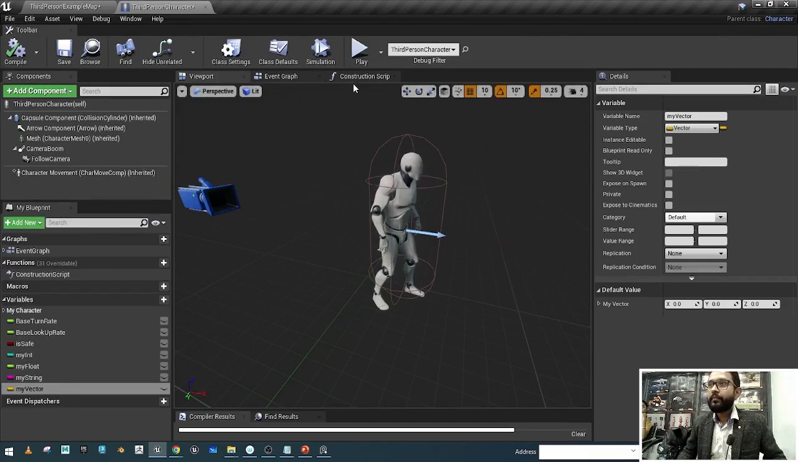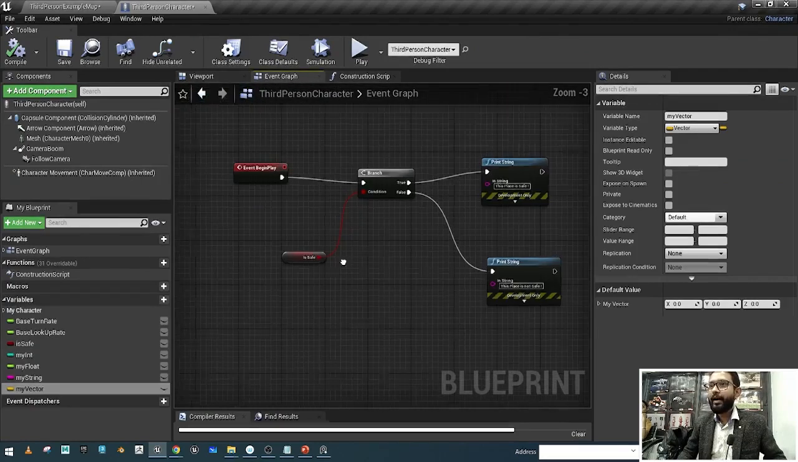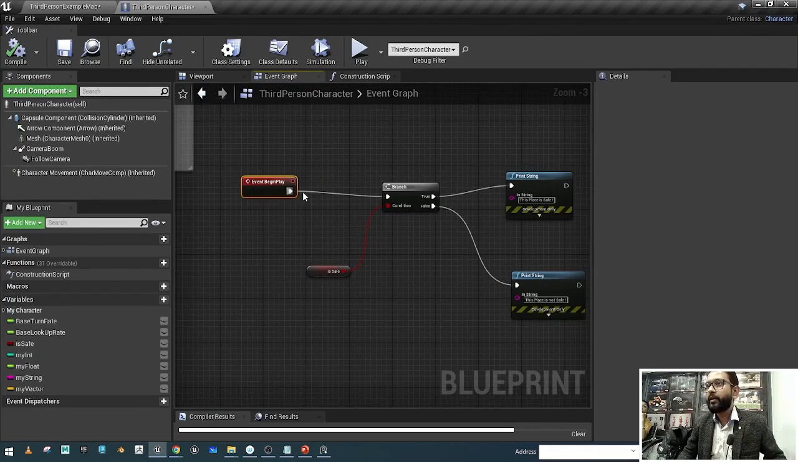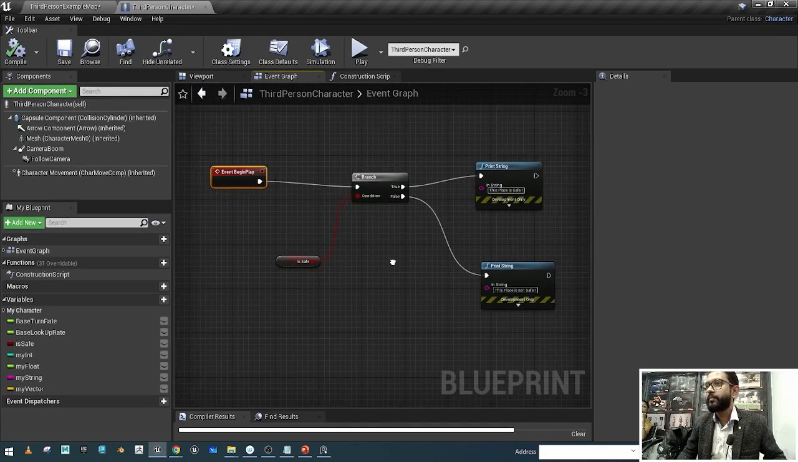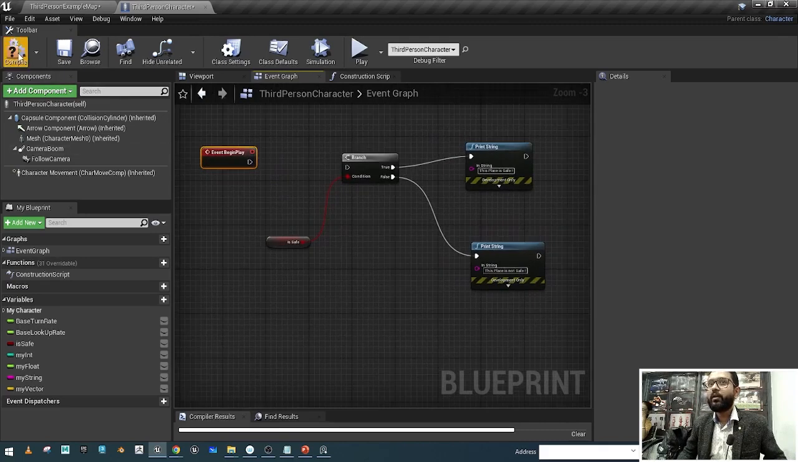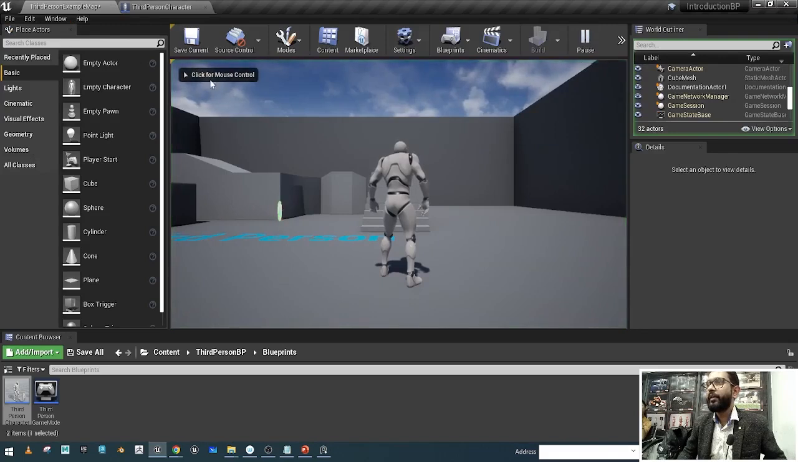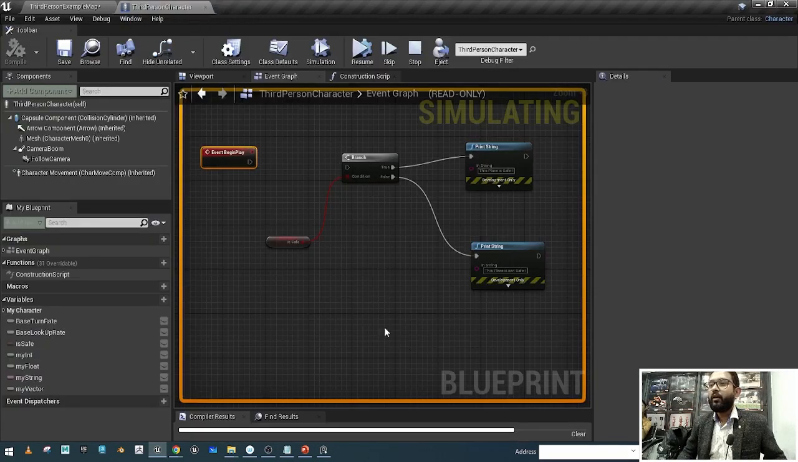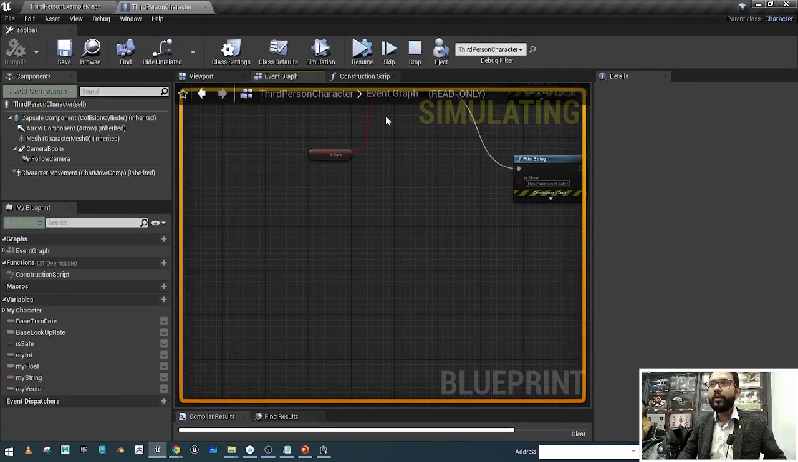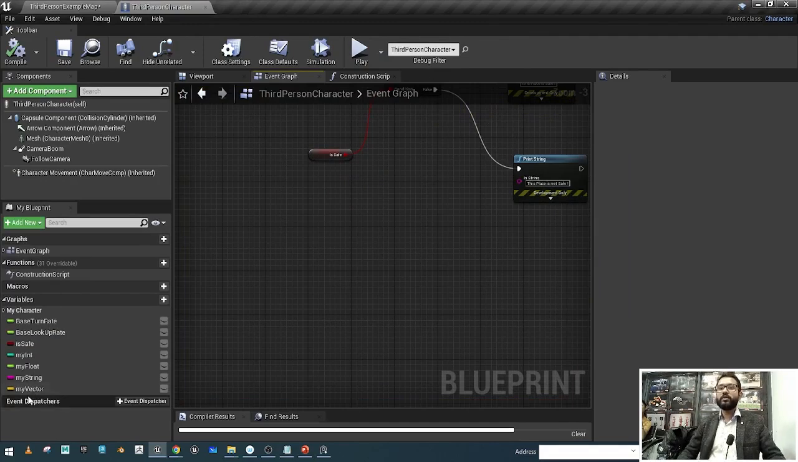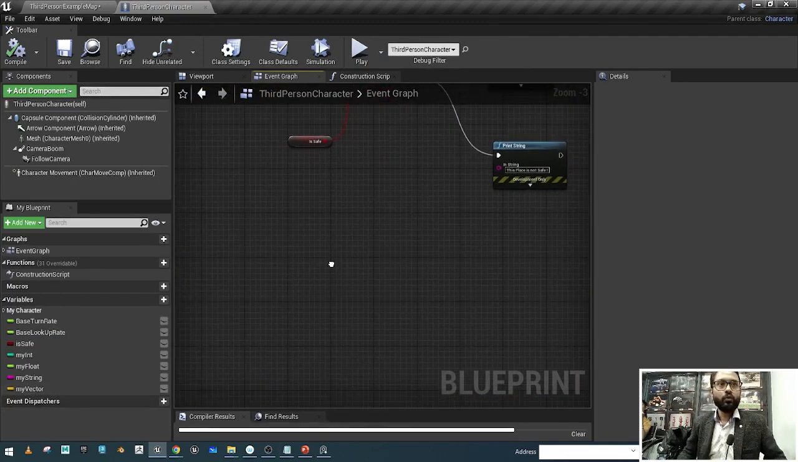Come here in the event graph. Now I will just detach this event begin play, otherwise it will always show the same message. We can just disconnect this by holding alt and clicking here. That will be disconnected. Now compile and save. Go to your level, play it. There is no message flashing. Okay, now we are going to use this my vector.